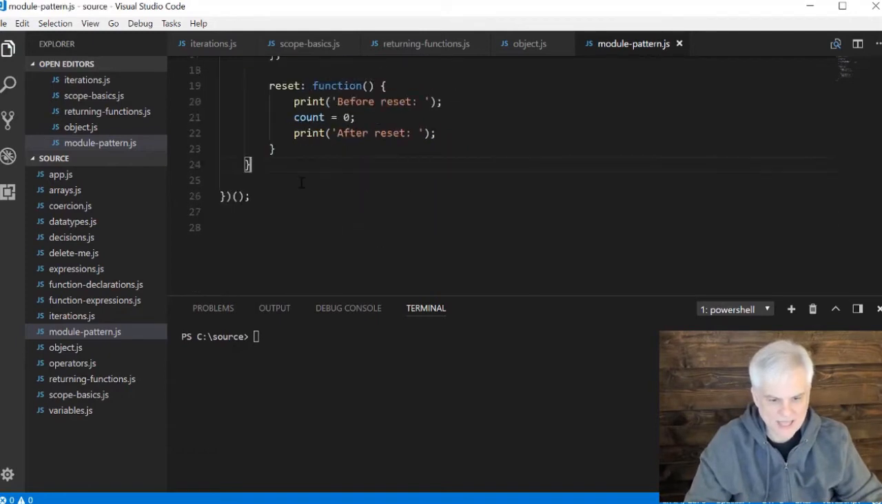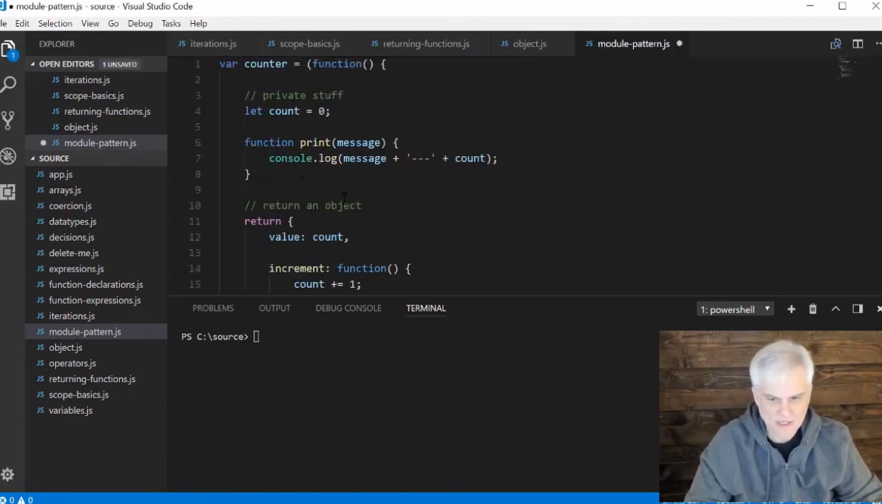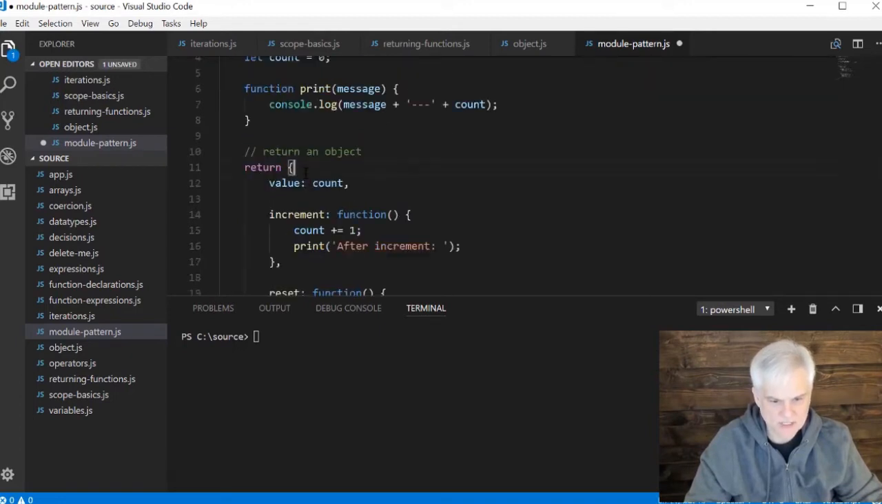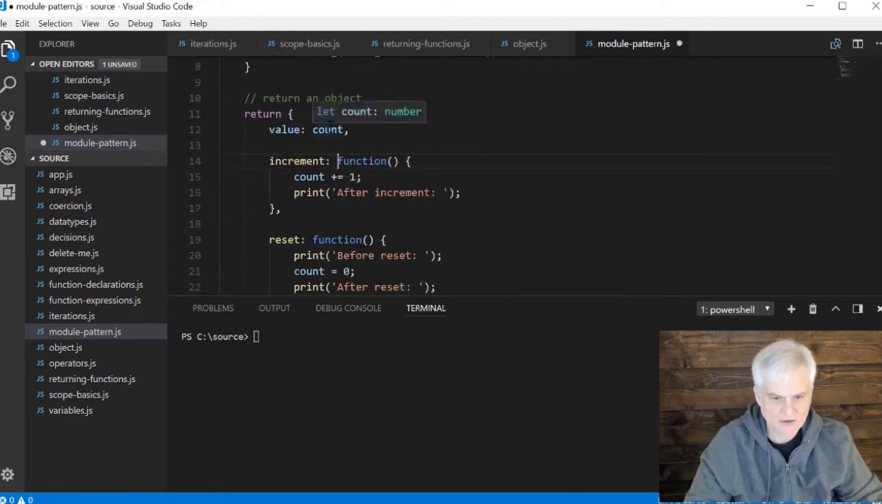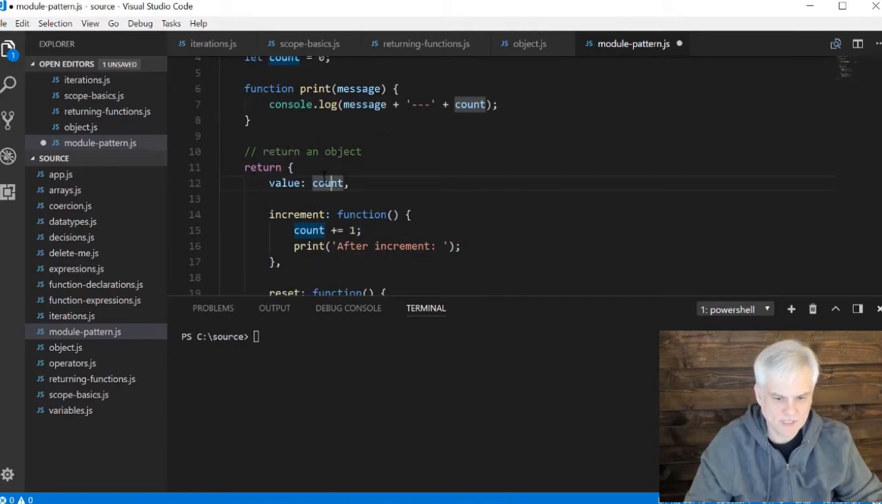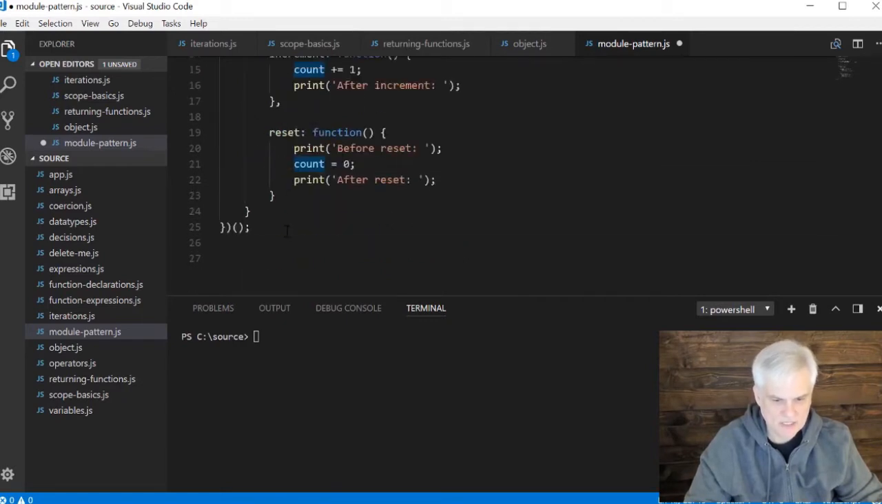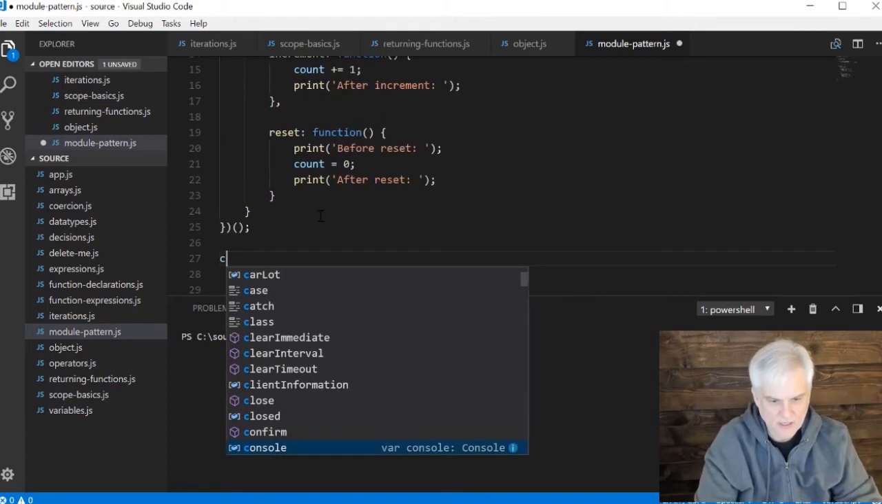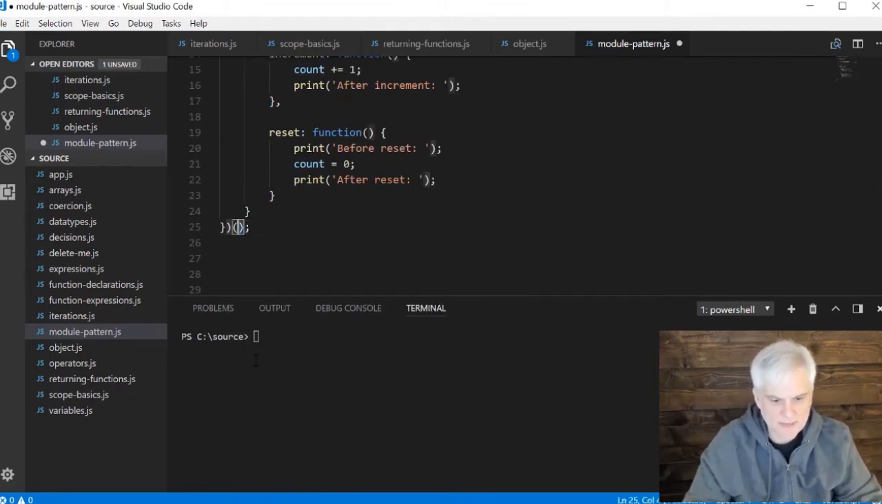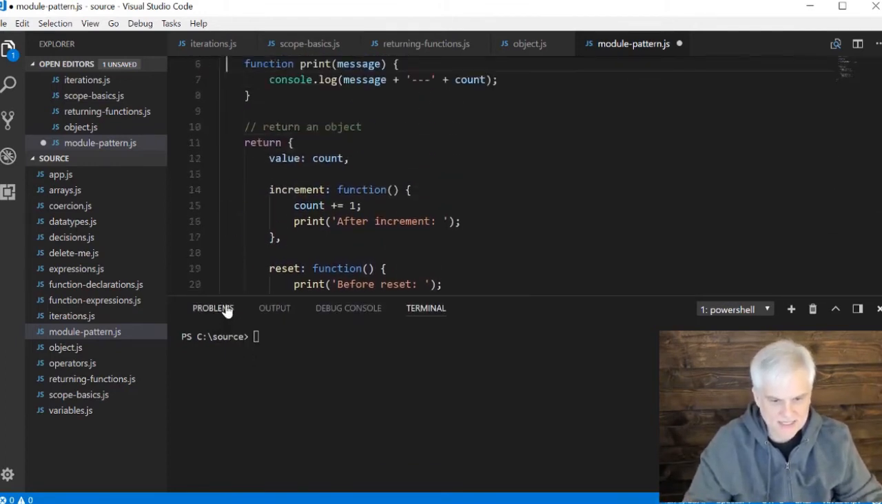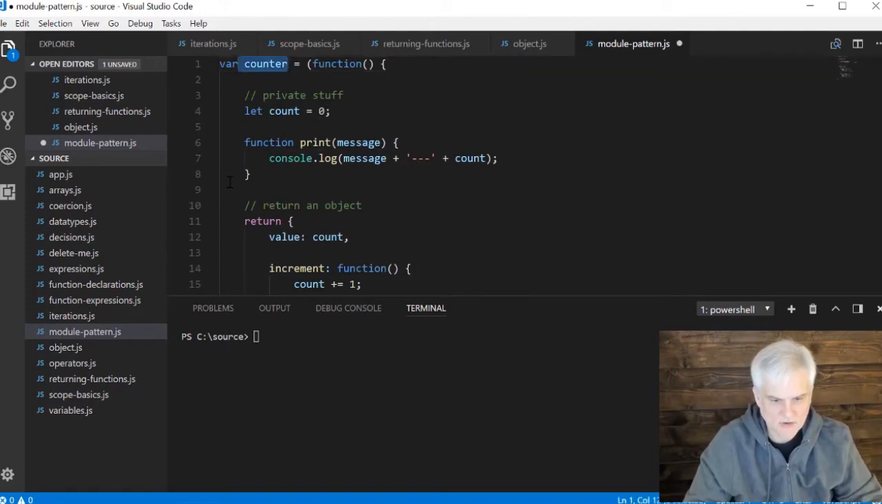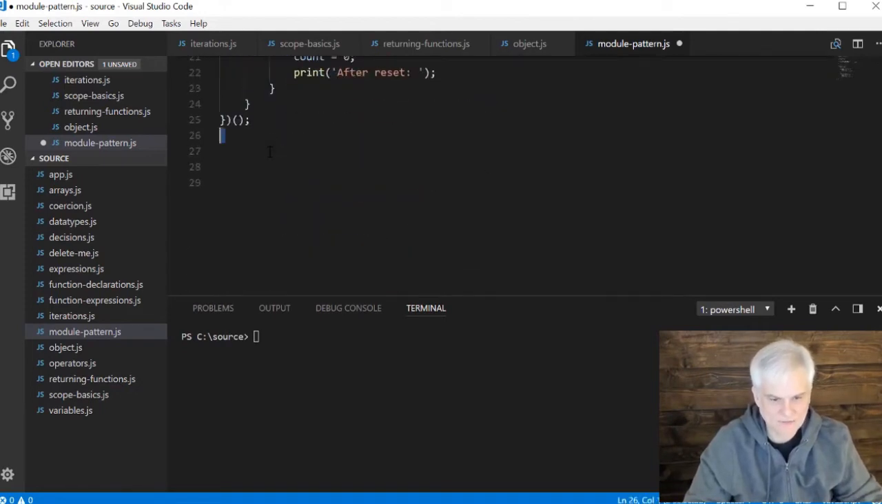So now we have basically our module pattern. We've created a module, which is essentially an IIFE that returns an object that will expose functions and other properties like the current count. And now here, because I've invoked this immediately, this is available. It's already been executed, and counter now is fully populated and ready to be used in our application.